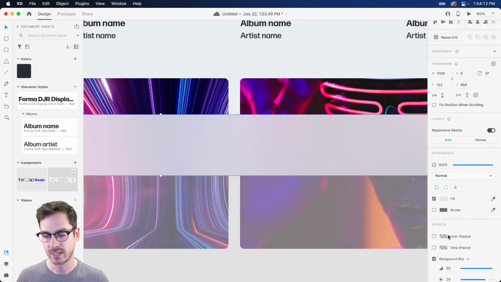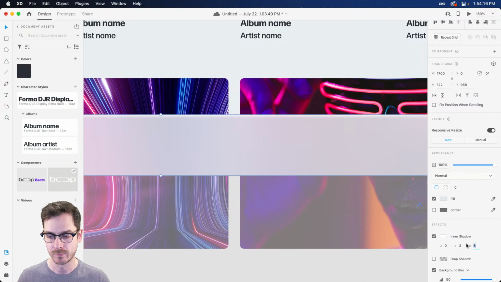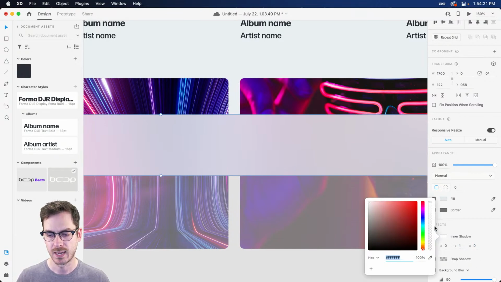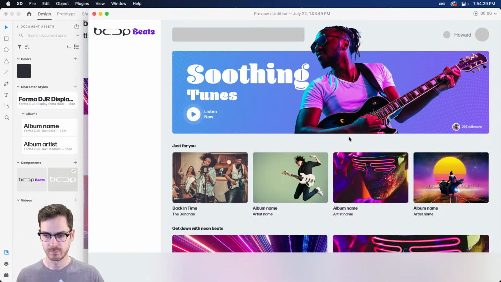I'm going to add a very subtle inner shadow to the top of this, but it's actually going to be more of like an inner highlight. The blur is at 0, Y at 1, and then maybe drop the opacity, just so there's a little bit of almost like a border at the top, right? I think that could work. And that's looking pretty good.